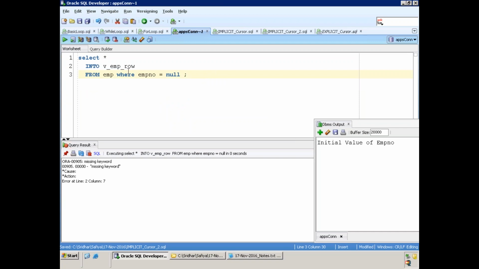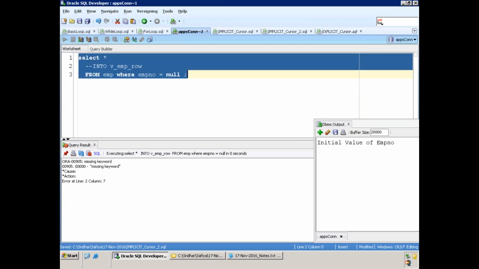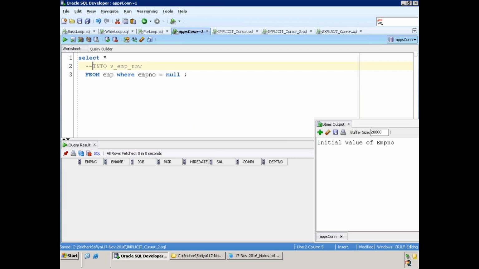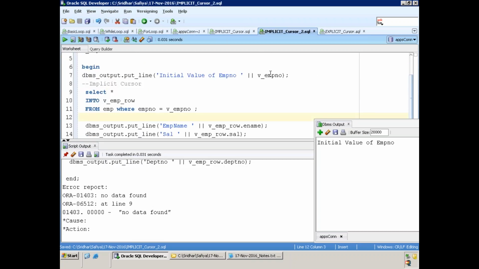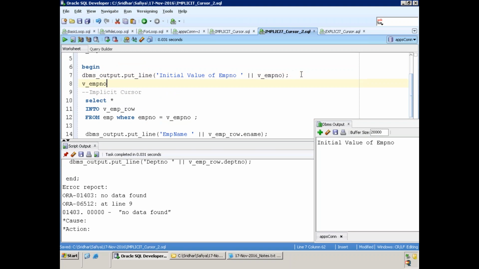Sorry, I can remove this. You have to remove this, right? INTO should not be there here. Yes. No data. That is what no data found means, right? Now to solve this issue, what do I have to do? I have to assign a value here: v_emp_number is equal to 7839. Now try it again.